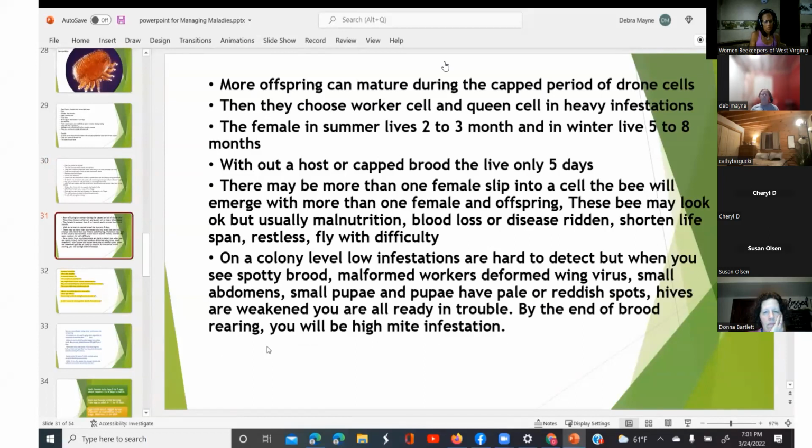Then they choose a worker cell and a queen cell in heavy infestations. The female in summer lives 2 to 3 months, and in the winter can live 5 to 8 months. Without a host or a capped brood, they live only 5 days. There may be more than one female slip into a cell, and the cell will emerge with more than one female and offspring. These bees may look like they're okay, but usually have malnutrition, blood loss, disease, shortened lifespan, are restless, and fly with difficulty.